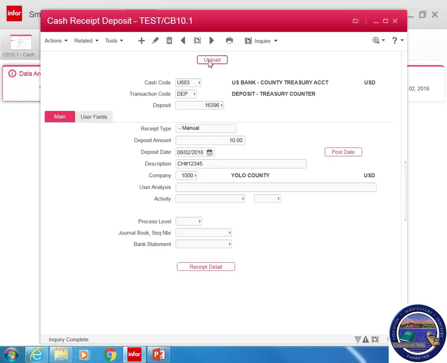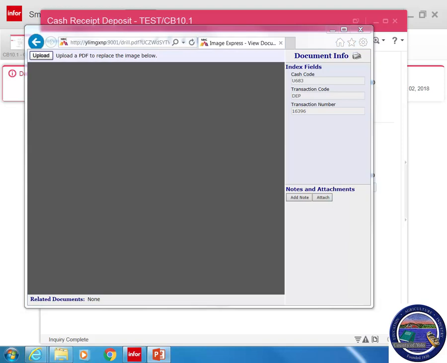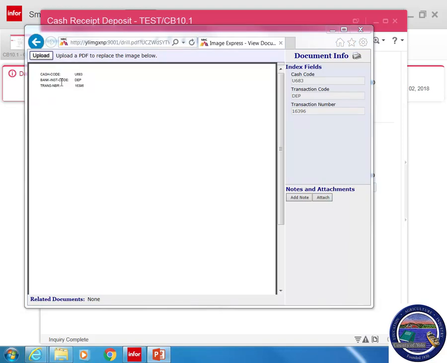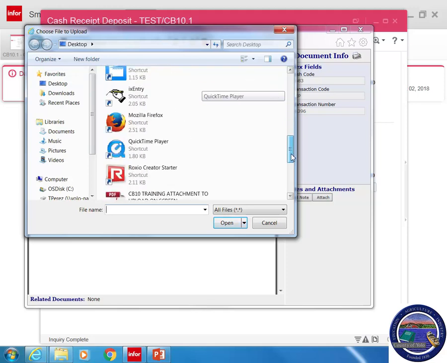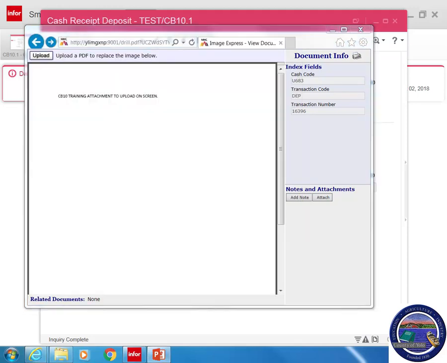Click on the Upload button. This takes you to the MHC Document Express Upload screen. A generic cover page will appear that lists the transaction code, the bank institution code, and the transaction number. When you see this cover page, it means there is no attachment for this transaction. Click on the Upload button and find your scanned document. The file you uploaded will replace the generic cover sheet.